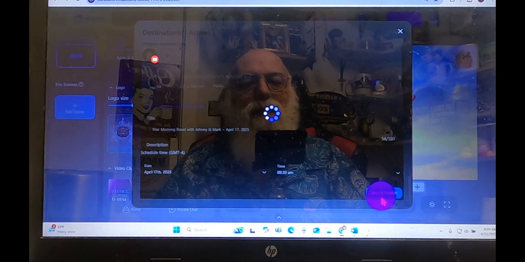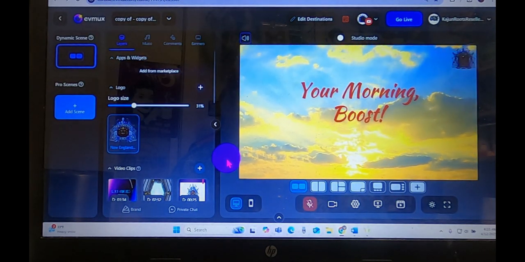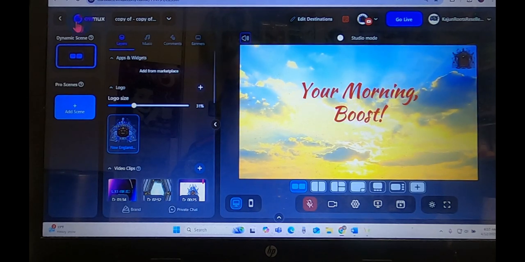That is the best feature that I enjoy about EVMUX when having to set up my shows for the week. And I do 4 of the same show every day, Monday through Thursday. And that's how you can do yours just as easy.